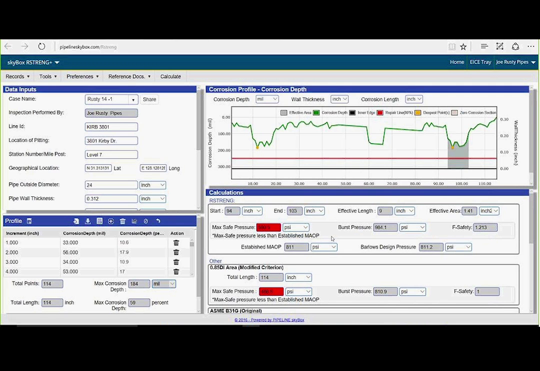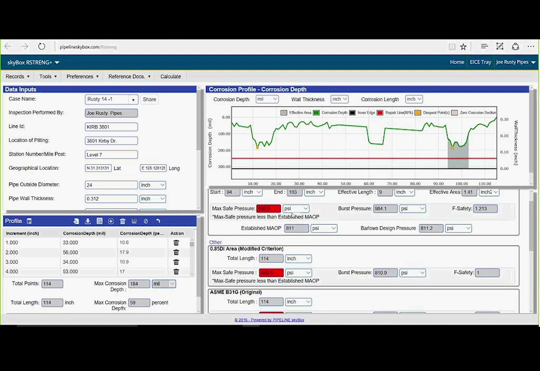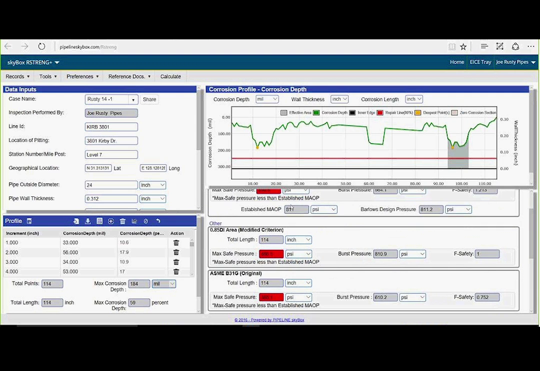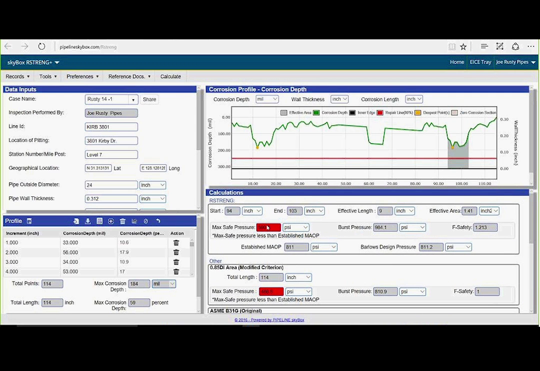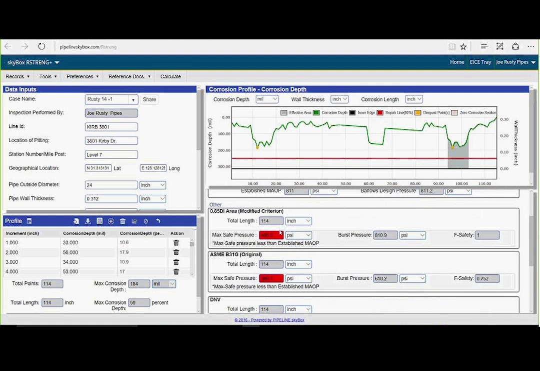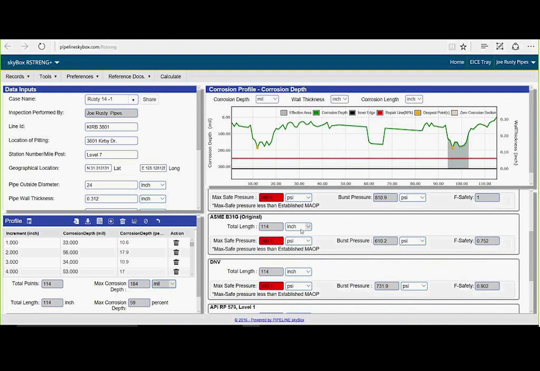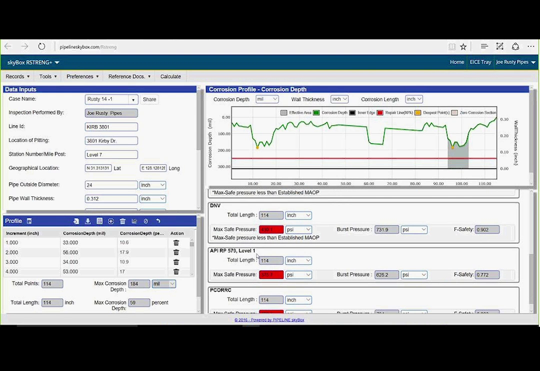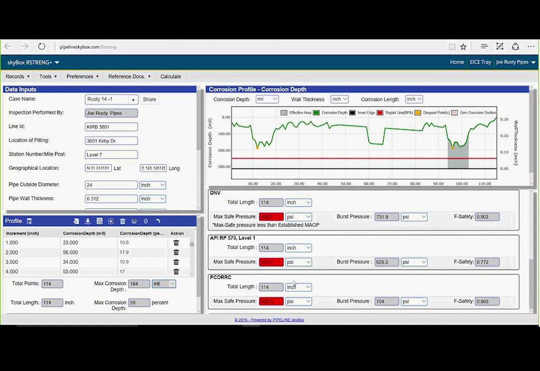One of the features that we've done with this program, it's going to give you the first effective area. This is RSTRENG. As I go down, we have the 50 modified criterion, and you notice this pressure is generally less. Why is RSTRENG showing a higher maximum safe pressure? Because it's a level 2 calculation. All of the other ones, 850 modified, the ASME B31G, the DNV calculation, the API 579, and the PCOR are all level 1.